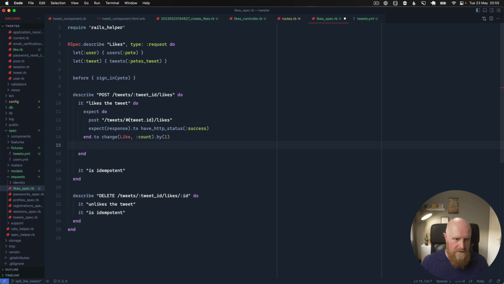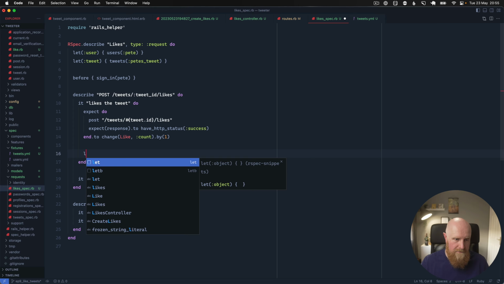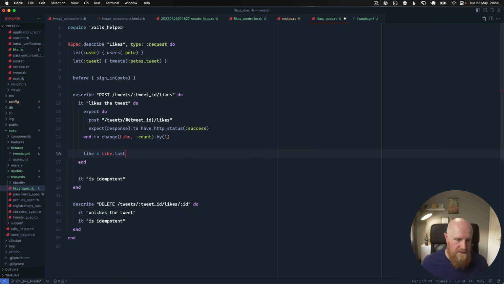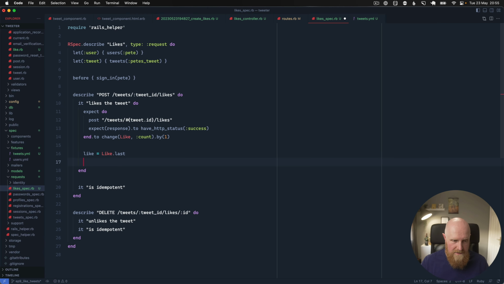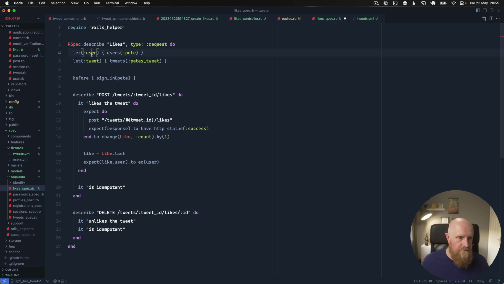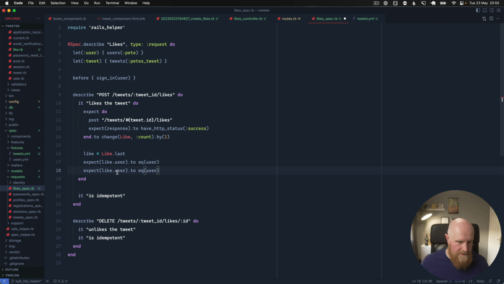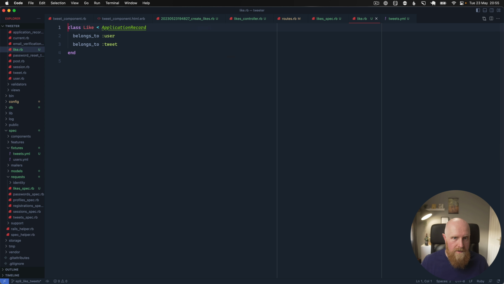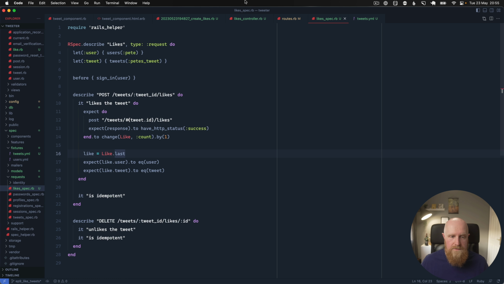And then we can even look up the like and say like = Like.last, and we want to just make sure that like.user is equal to user, and I've made a mistake here, that should be user, and like.tweet should equal the tweet. And then if we open up our Like model, just make sure that it's got belongs_to user and belongs_to tweet in there, which it does.